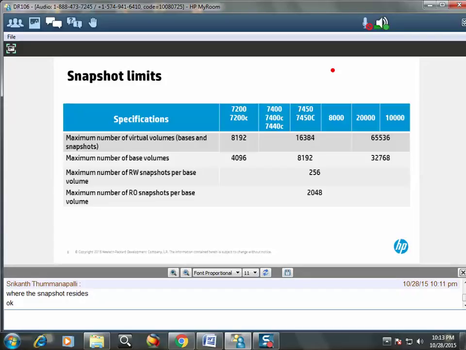Here are some limits. For your 7440C, the maximum number of volumes, bases, and snaps is over 16,000. So bases and snaps, 16,000. The maximum number of bases is half of that. So you can have 8192 and then off of those another 8,000 if you have that many. Number of read-write snaps per base volume, 256. So let's say you have a volume. You could make off of that volume 256 read-write snaps.